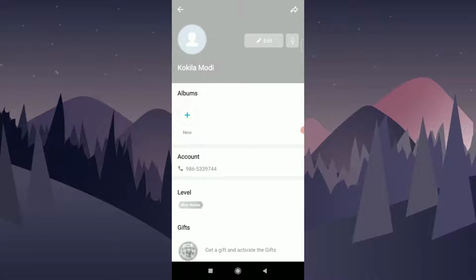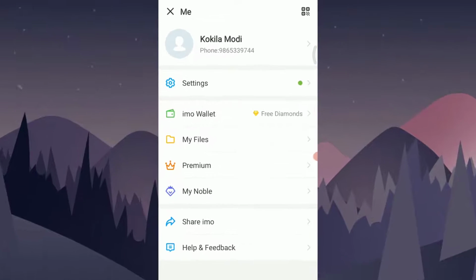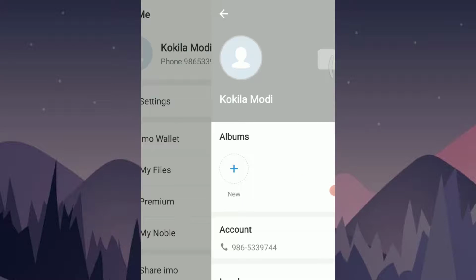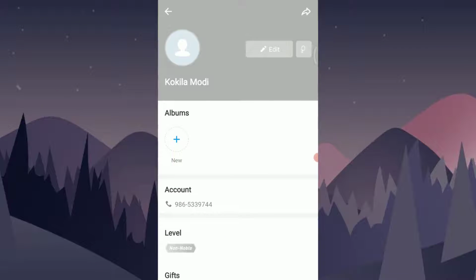After tapping on the emo app, you can see I am already on the profile page, but if you want to get to the profile page, you can tap on the profile icon on the left side of the username. After tapping on it, you can see an option of one more profile icon just above my username. Tap on the profile icon.